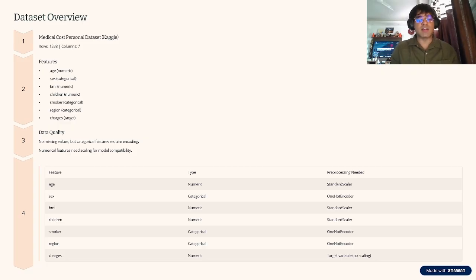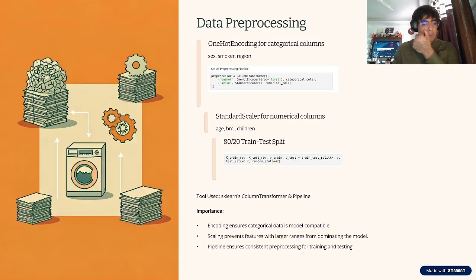Categorical features required encoding, and numerical features needed scaling for model compatibility. As you can see, we applied one-hot encoder for categorical variables and standard scaler for numeric ones, ensuring our data was model ready. Let's talk about how we pre-process this data. Data pre-processing.